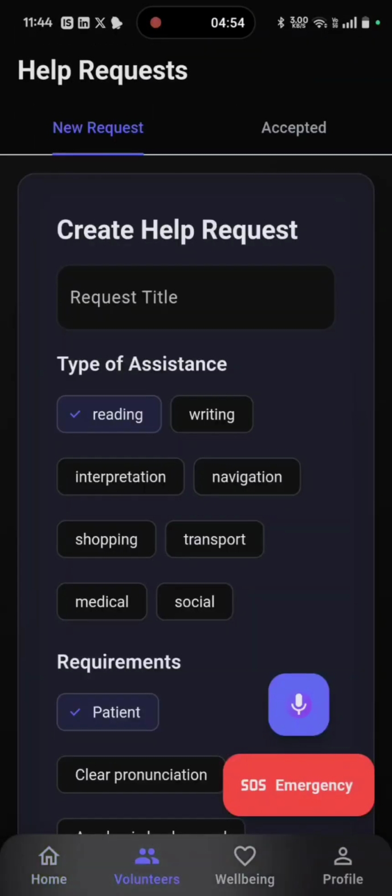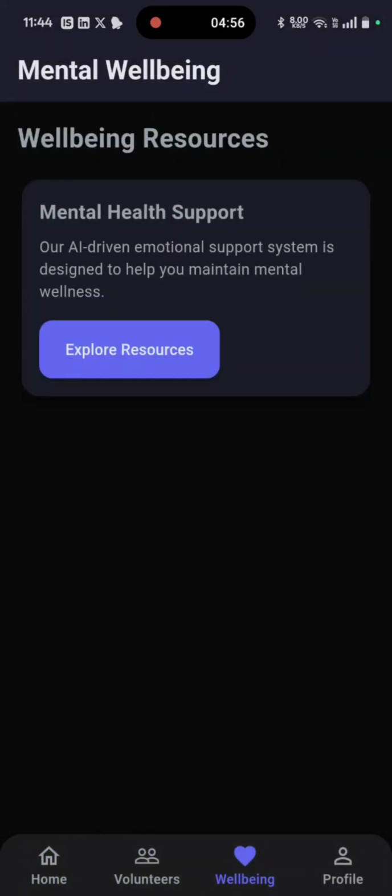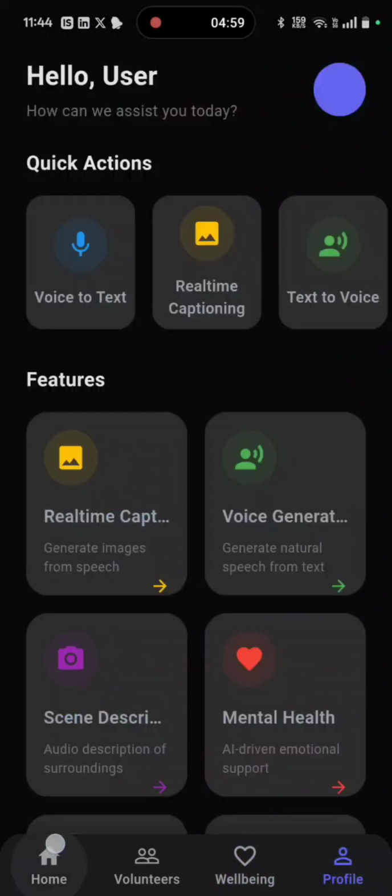Also, we are creating a community feature where all the disabled people can form a community and get together.